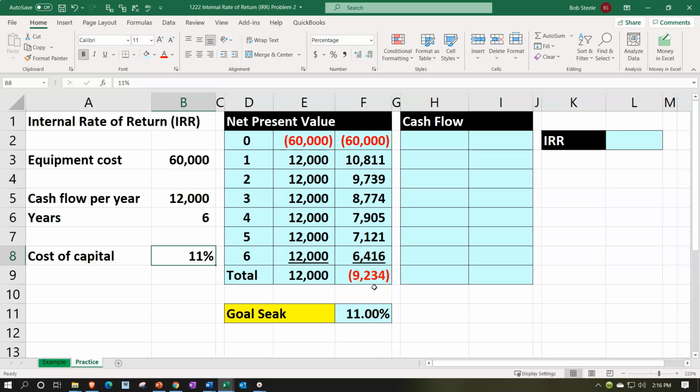And we might say, well, that's fine, but what is the actual rate that would make that 0? I mean, what is that series of payments? At what rate would it be 0? That's the question.